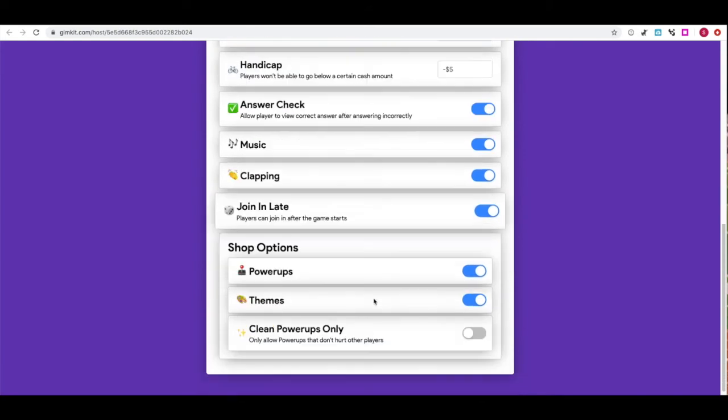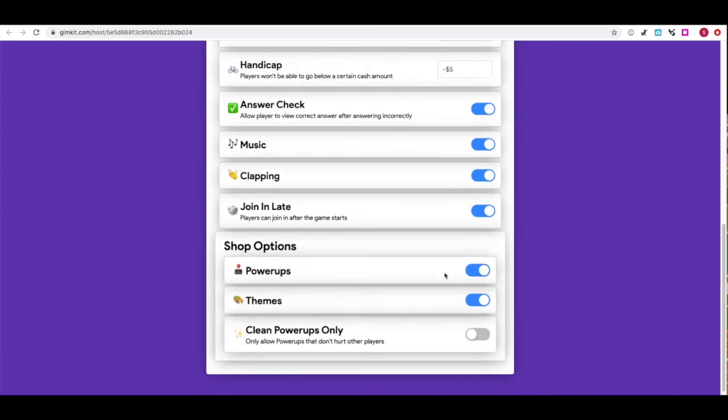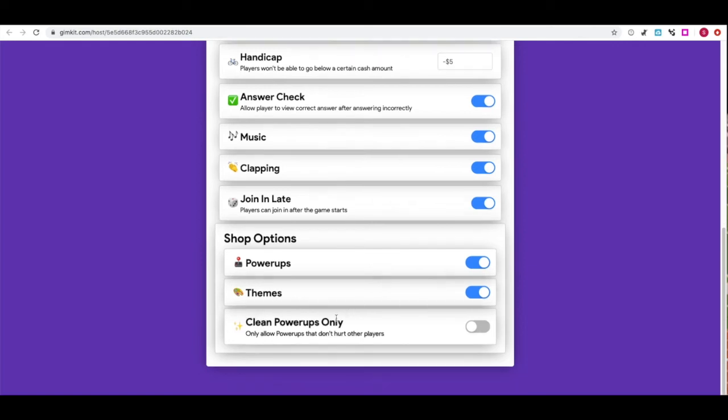Allow students to join in late. And again, you can turn on or off power-ups if you want to, and you can also make it so that they can only use the power-ups that benefit them and don't hurt their students. Again, very, very easy to build.